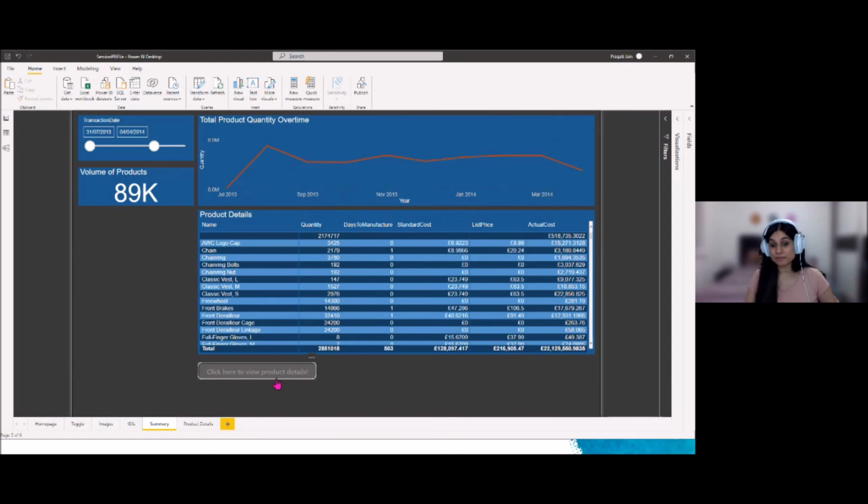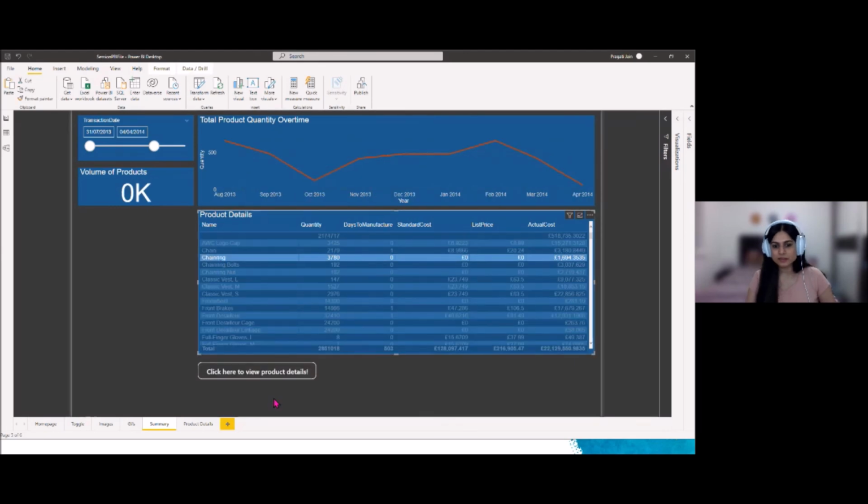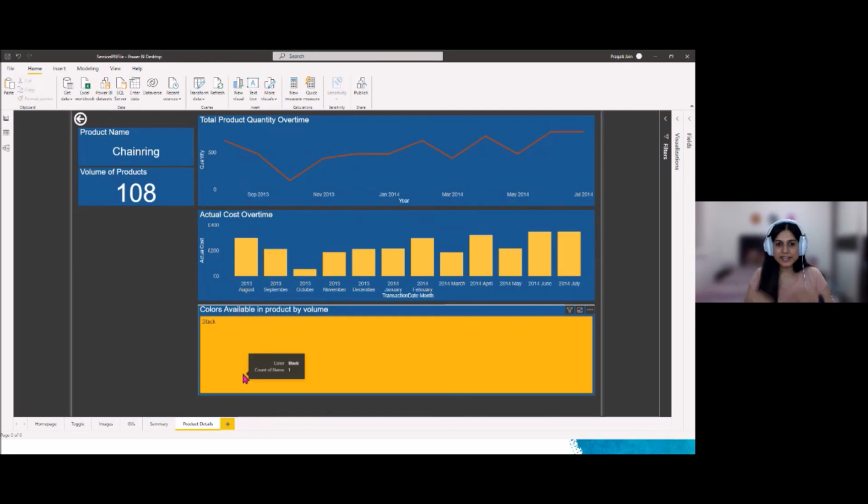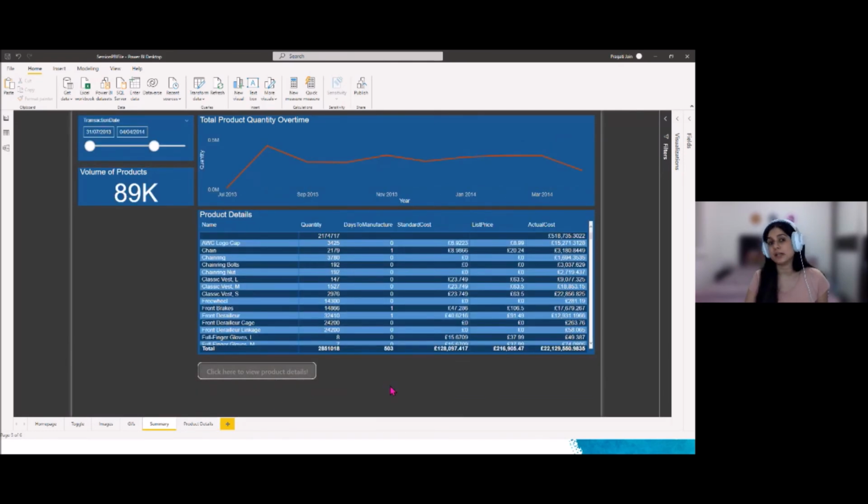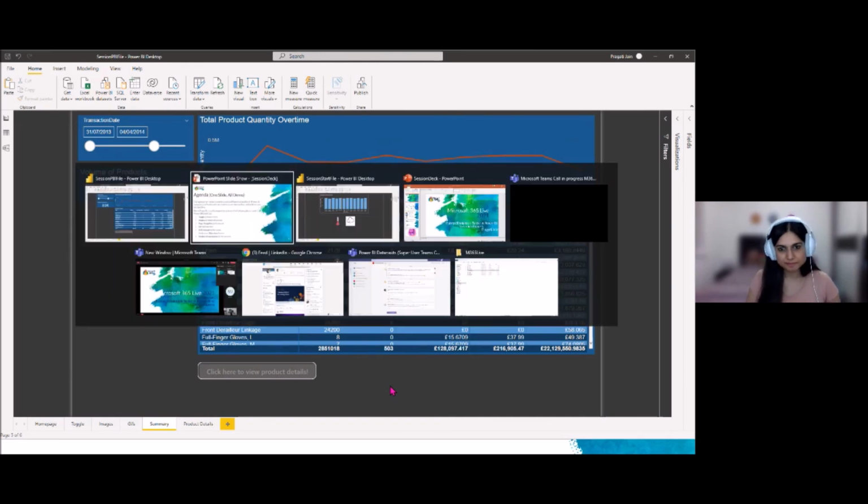But I've got a button here, right? This looks like it's disabled. It doesn't do anything. To activate this button, you need to select something. Suppose I select something like chainring here, this button just gets enabled. And if I click on it, it takes me to a detailed view of the chainring product. So the button which we just saw is a drill through button in Power BI. Let's just see how to create this.